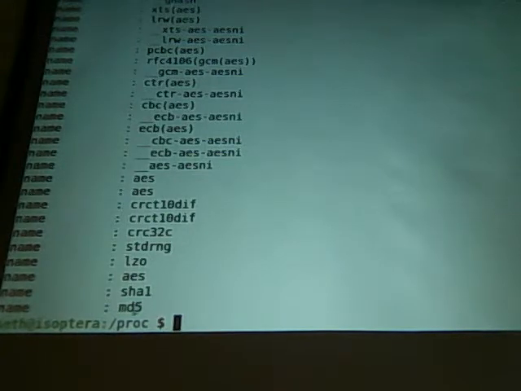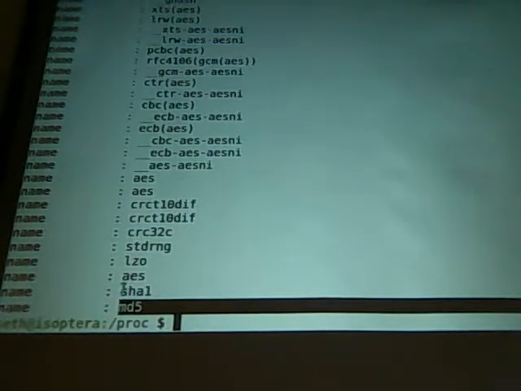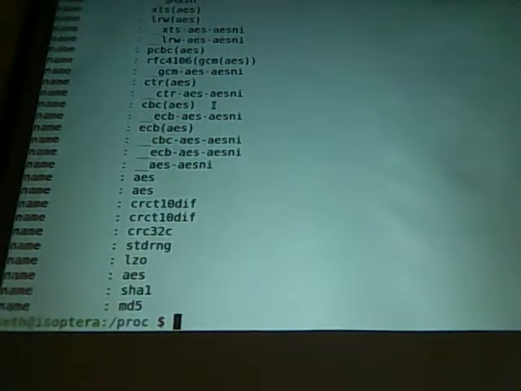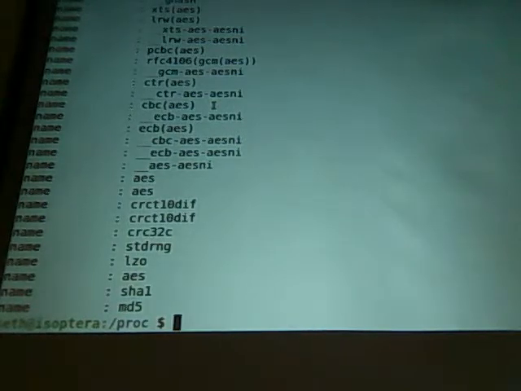Other things you might recognize in here, MD5 and SHA-1 are both hashes. So both of them take some kind of text and give you some kind of value that's calculated from the text. These things here, like CBC AES or CTR AES, are different ways you can run a cipher. CBC here is cipher block chaining, I think. ECB is electronic code book.